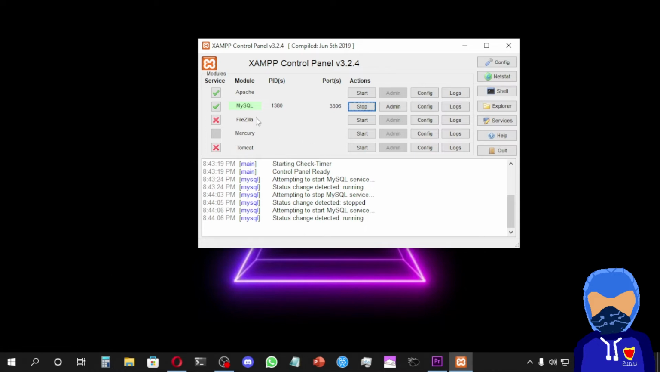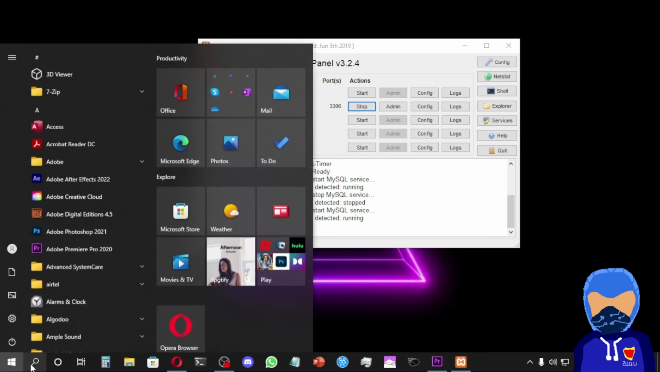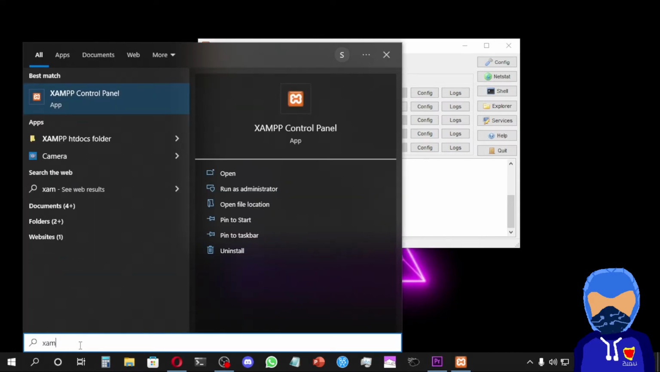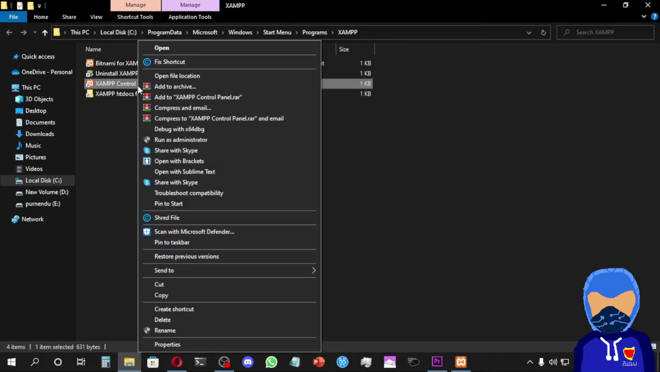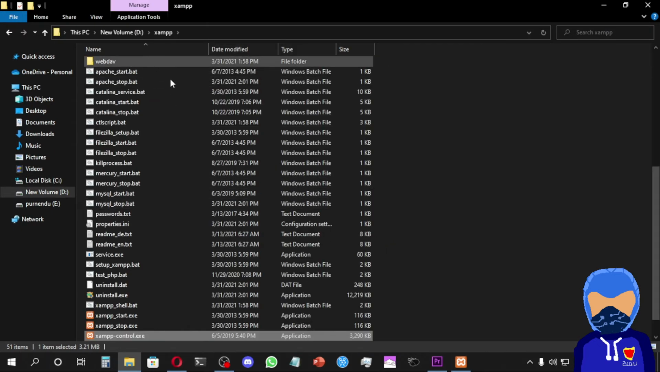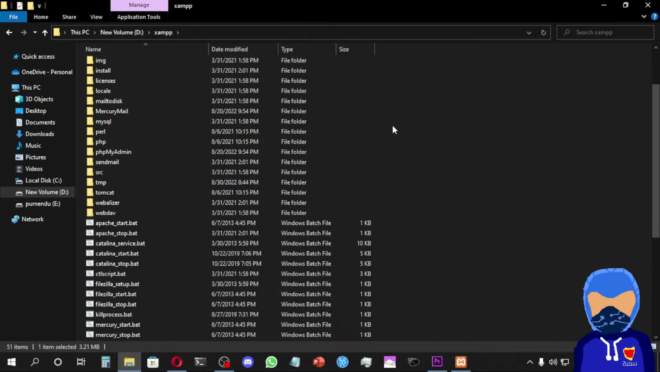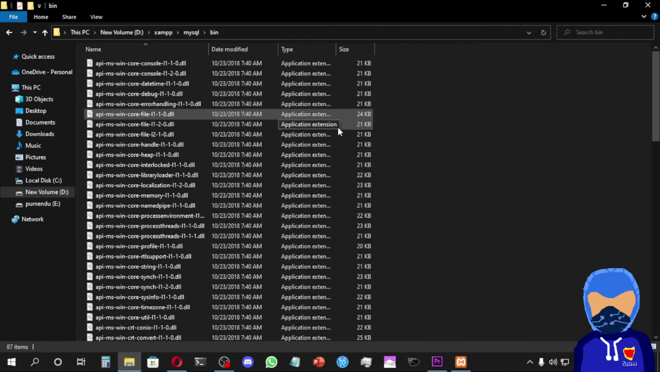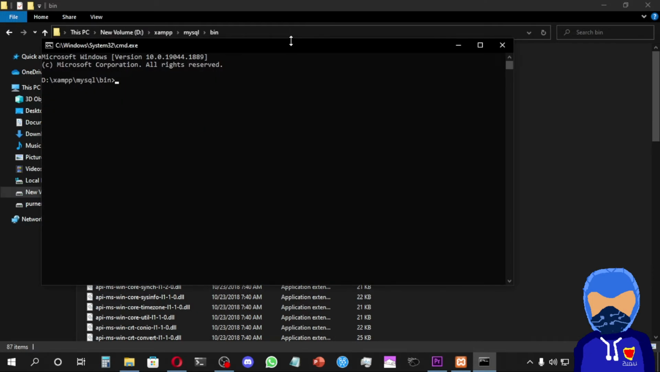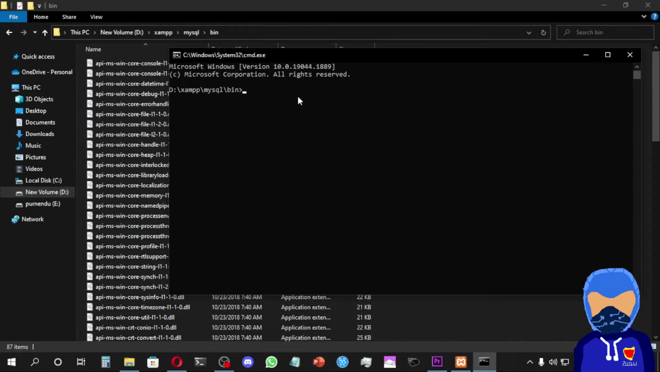After starting MySQL, once again come to the search bar, search for XAMPP, and open file location. Here we came to the root folder of XAMPP. Select MySQL, click on it, and you can see the bin folder. Click there, then come to the address bar and type cmd. A command screen will pop up.